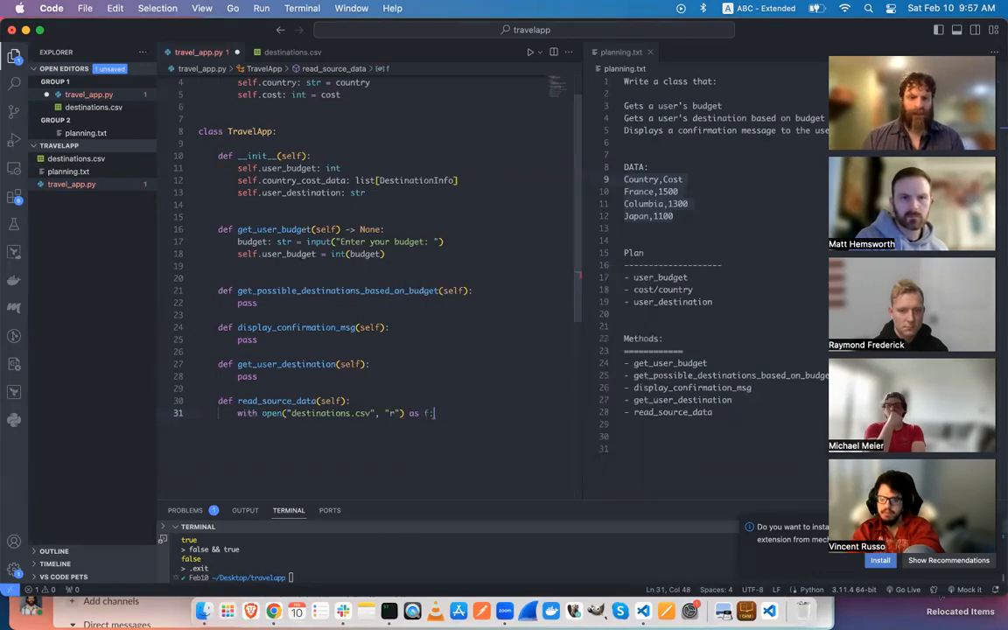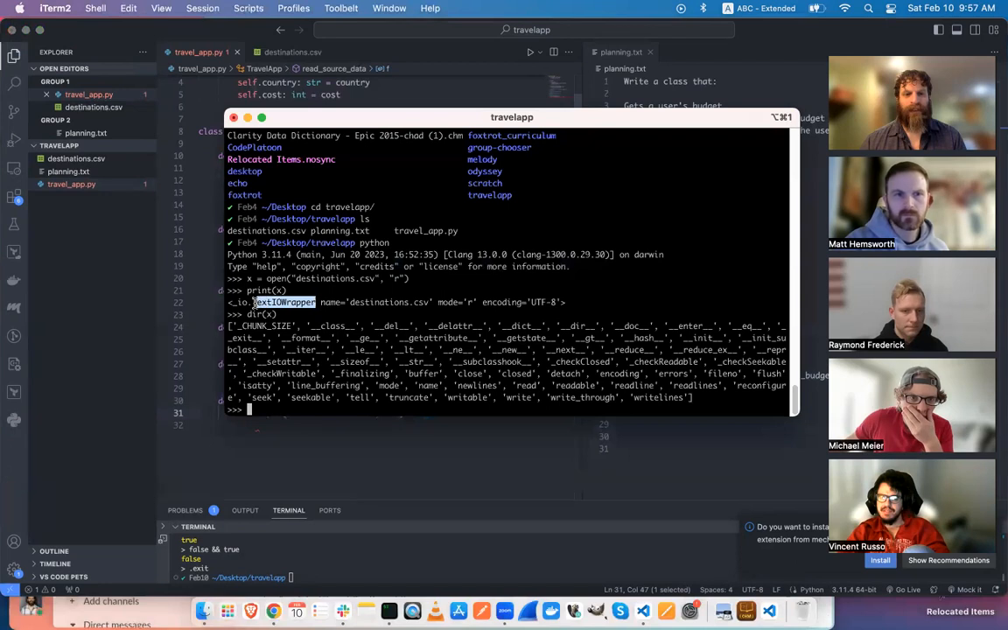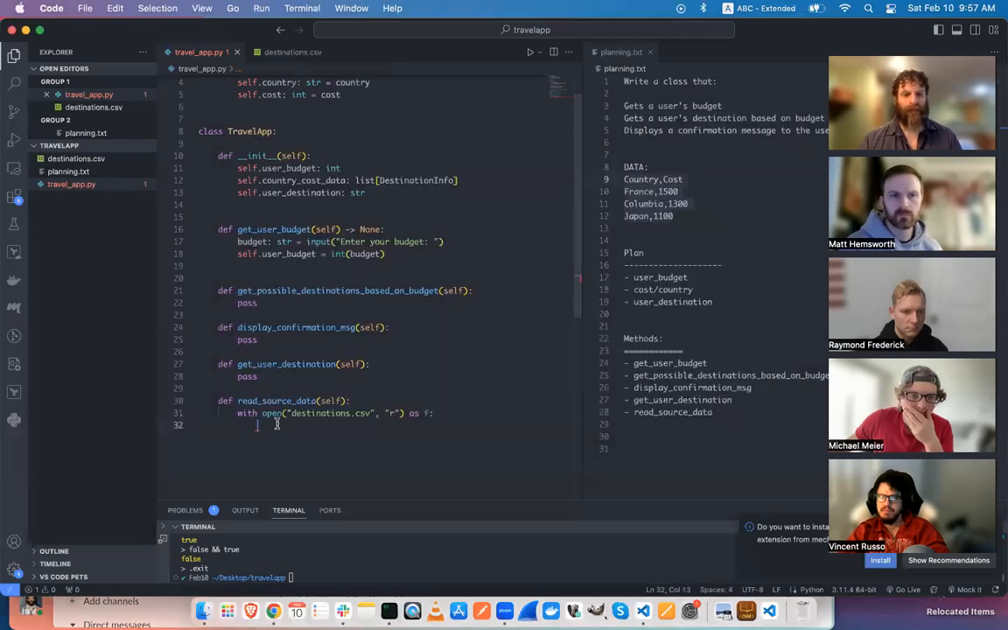You can give this an alias. So what is F going to be? What kind of thing is F going to be? Now, just like a pointer. Yeah, it's a file. It's going to be a TextIOWrapper. So this as F is basically like saying F equals open blah, blah, blah.